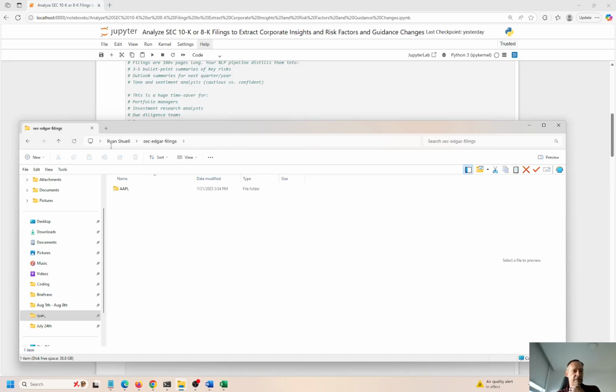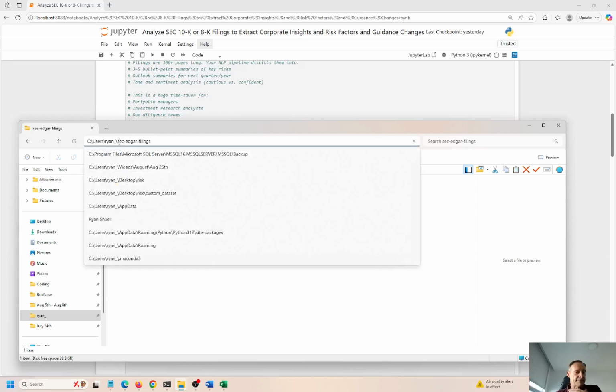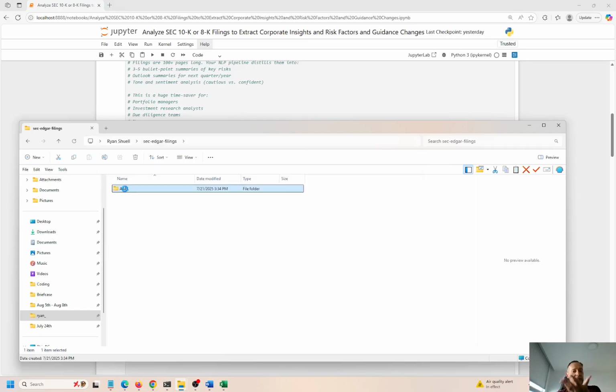So I have SEC filings, my default Python is installed here. C users Ryan underscore. I'm not sure why I have the underscore. I never really figured that out, but probably a typo at some point. Goes to SEC filings. Then when I get in here, I have Apple. That's obviously the company. That's the ticker symbol. And I have the 8K right here.